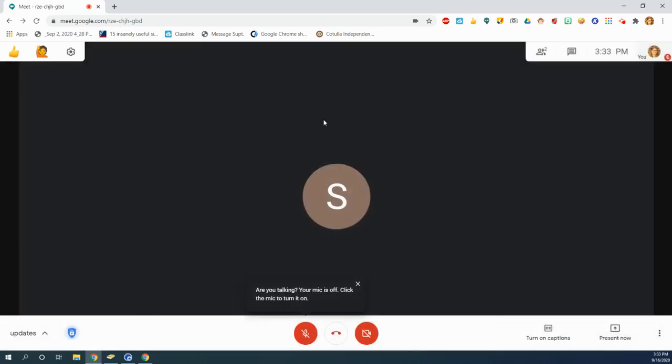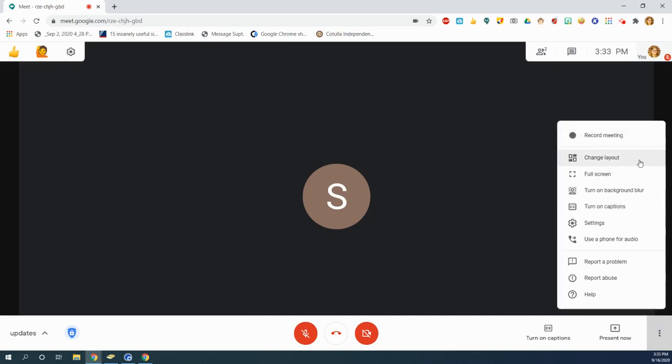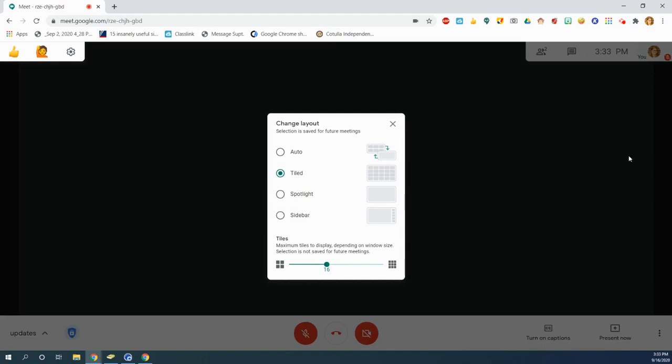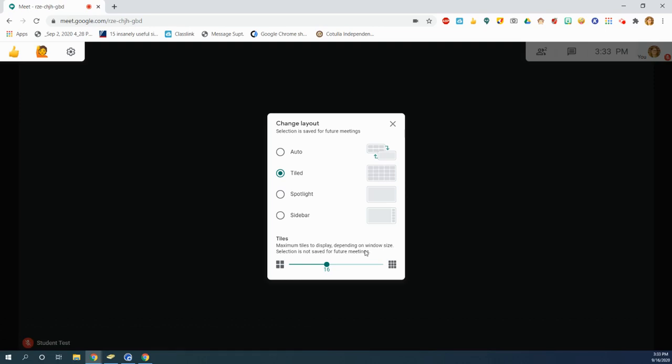Another feature that's new I want to show you is if you click over here on the three dots for more options all the way to the right, you'll see that it has change layout. Change layout isn't new, but some of the options for change layout are new. If we click here on change layout, it now pops up and gives me different kinds of layouts I can use. And then it gives me a maximum number of tiles I can show, which has been upgraded to 49 tiles at one time.